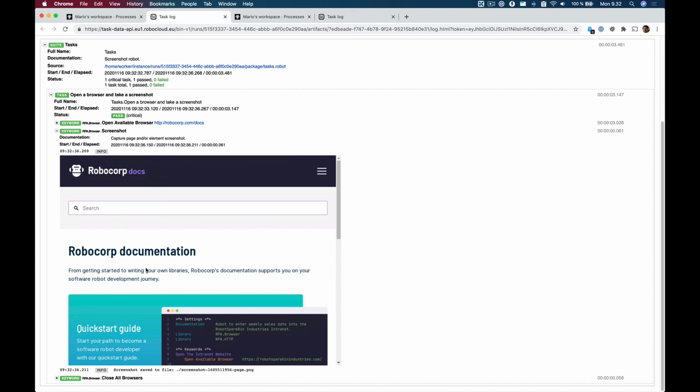Now you know how to install the Robocorp extensions for VS Code and use them to create, run, and upload your robots.